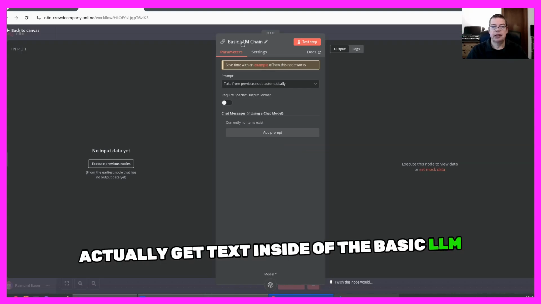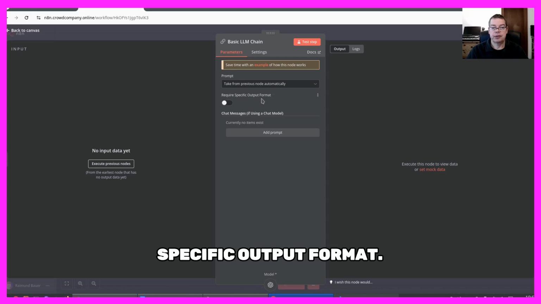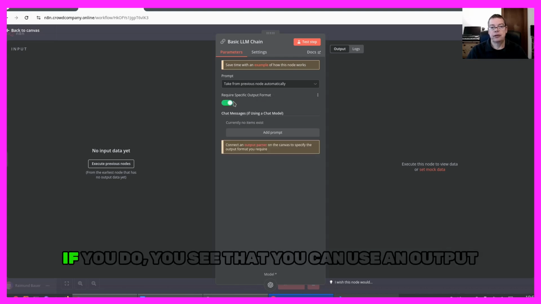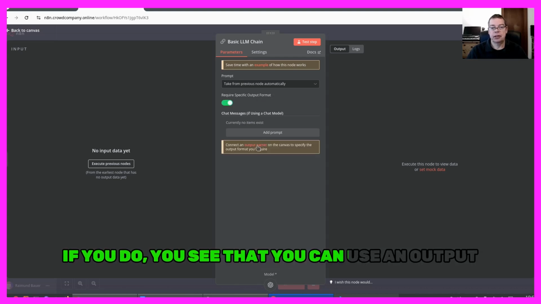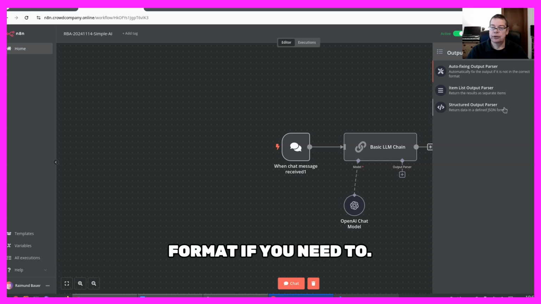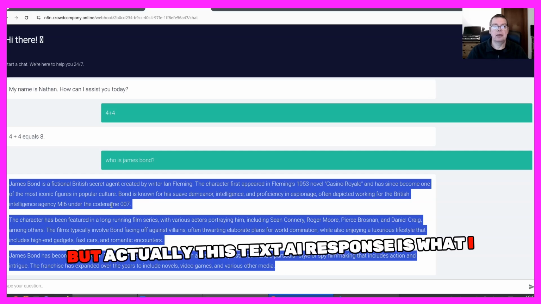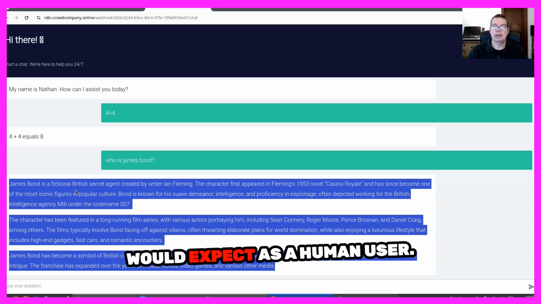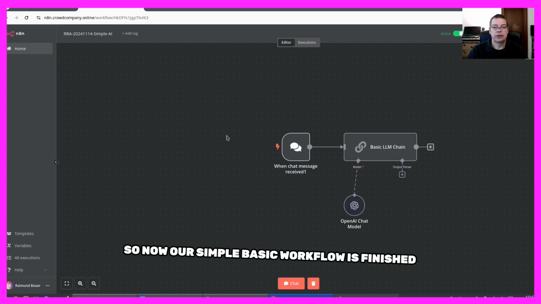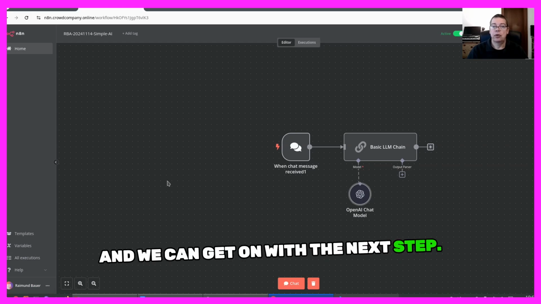Inside of the basic LLM chain, you could toggle this switch to require a specific output format. If you do, you see that you can use an output parser to get structured output in the JSON format if you need to. But actually this text AI response is what I would expect as a human user. So now our simple basic workflow is finished, and we can get on with the next step.